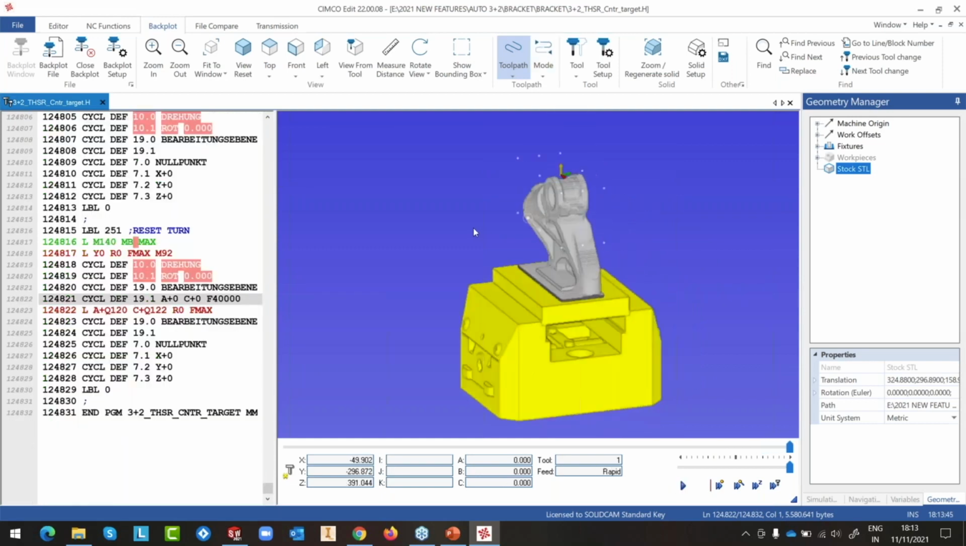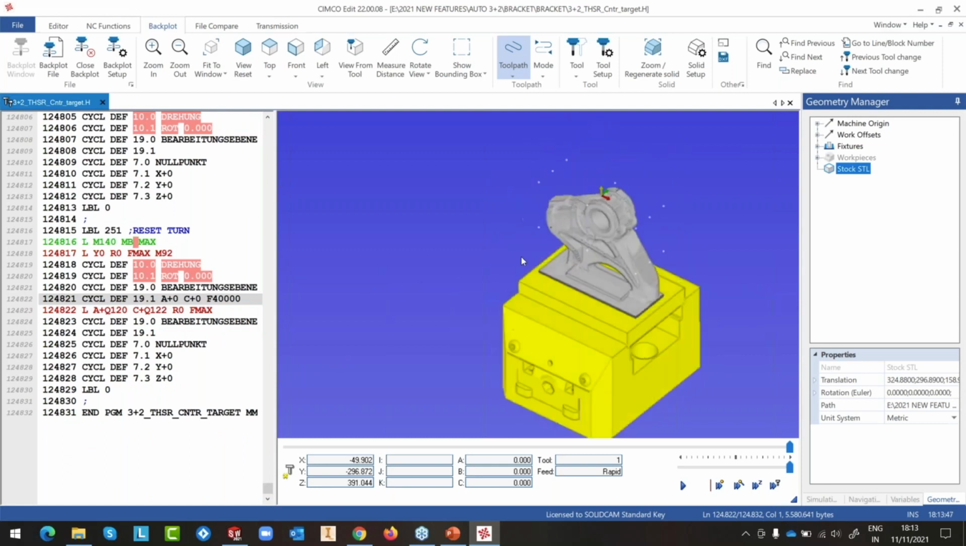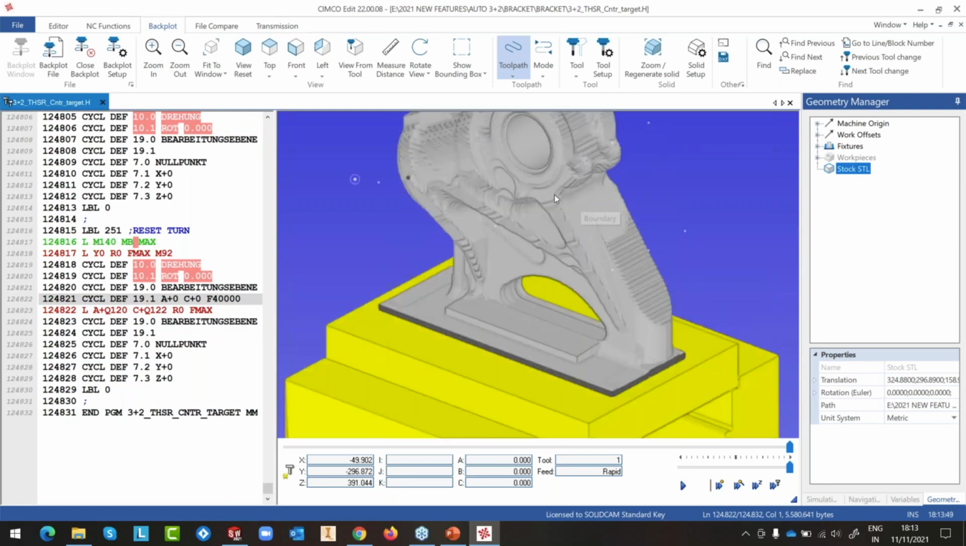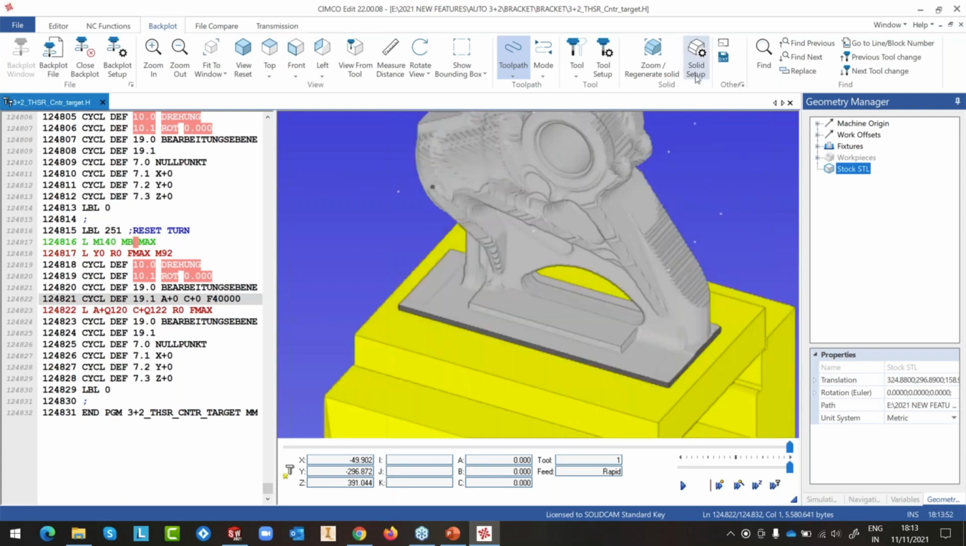Right, so it's done. We can also see that the quality is also good. You can control the quality using the solid setup here. You can go between low resolution and a pretty high resolution.